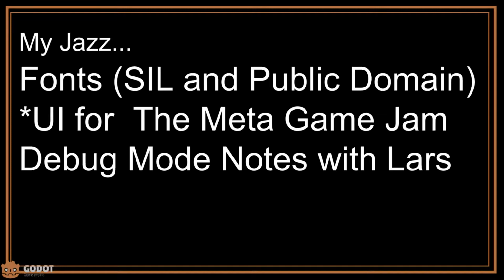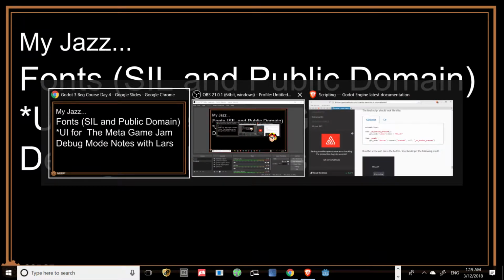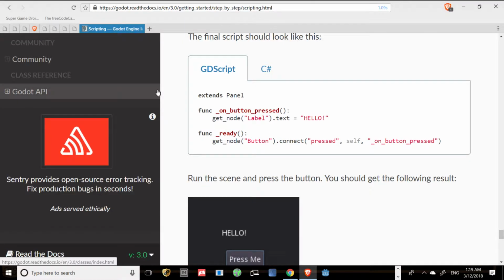Hopefully in this video or the next, we'll talk about my jazz fonts, using CC fonts and public domain fonts, kind of a redo from another video. The user interface for the Meta Game Jam, because the Meta Game Jam is coming up this Saturday. And finally, doing a little bit of debug mode with notes with Lars, which will be perfect as we start entering scripting. So let's just jump right in.